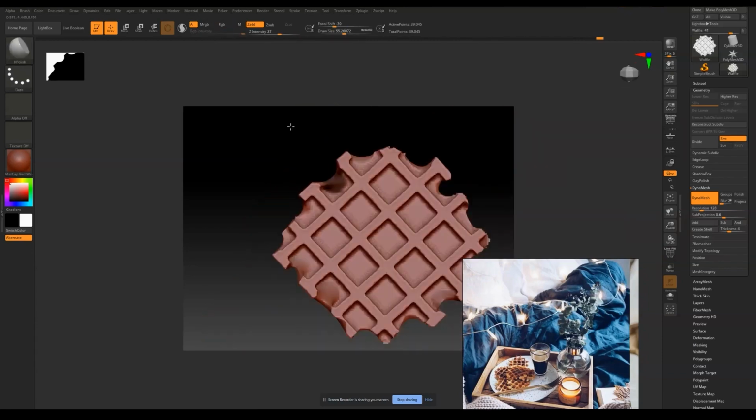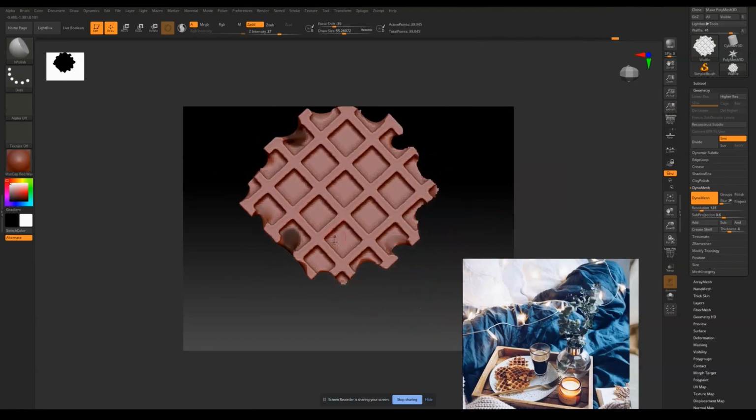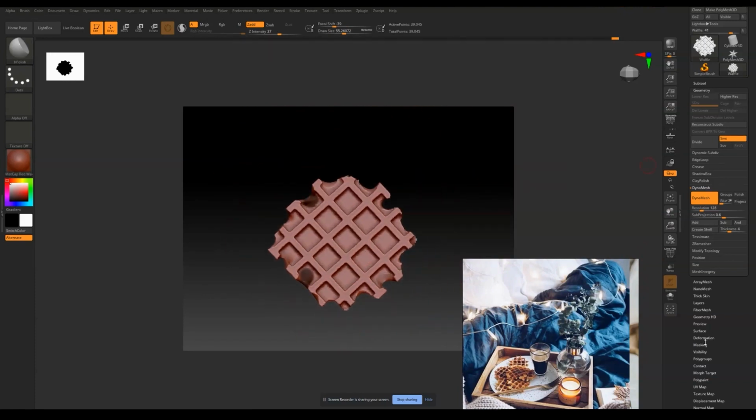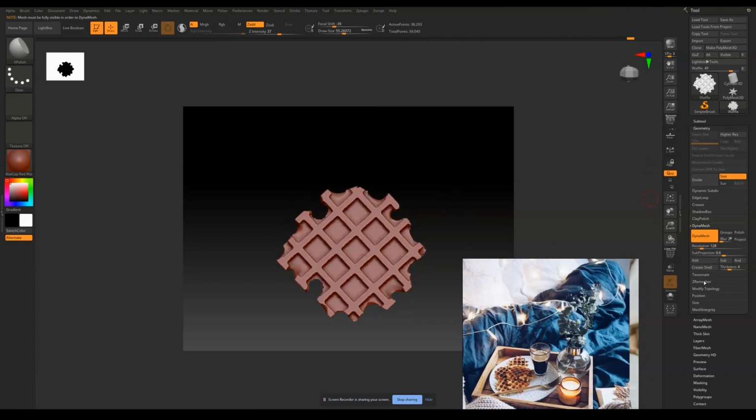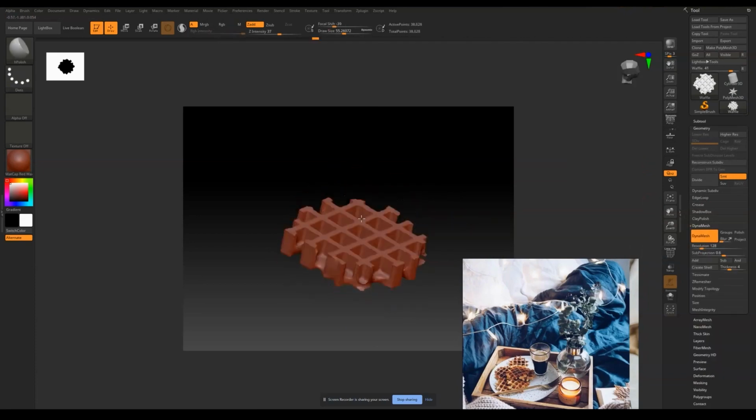I'm still not really happy with the shape, so I will continue to mask some of the area and repeat the process again. Hide PT, Delete Hidden, and re-Dynamesh again.